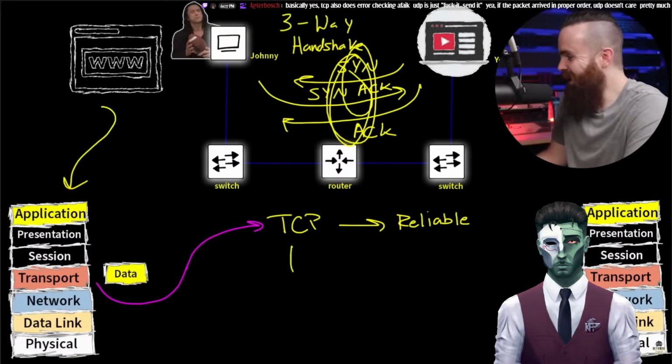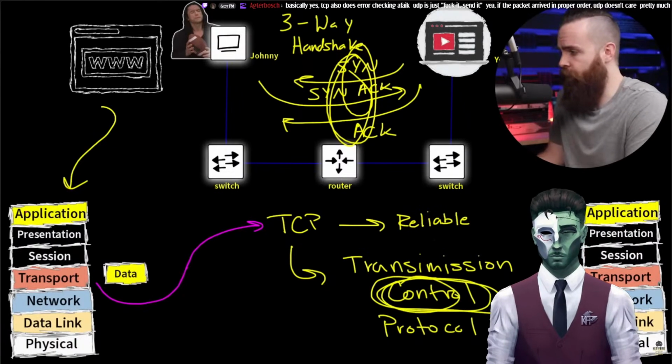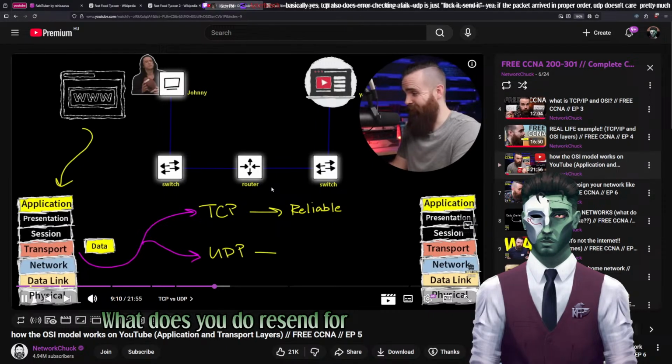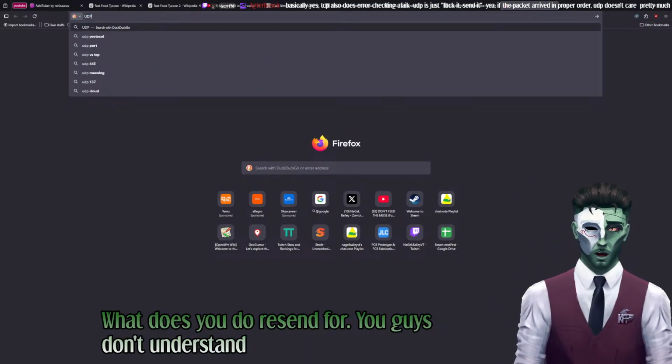Oh, and by the way, TCP stands for Transmission Control Protocol, with a strong emphasis on control because it wants to control every bit of that communication. Whereas UDP, it's a little crazy. What does UDP stand for? Do you want to know why UDP is fast? Because it just doesn't care. It doesn't care if you get the message. It doesn't care if you get the package. UDP.